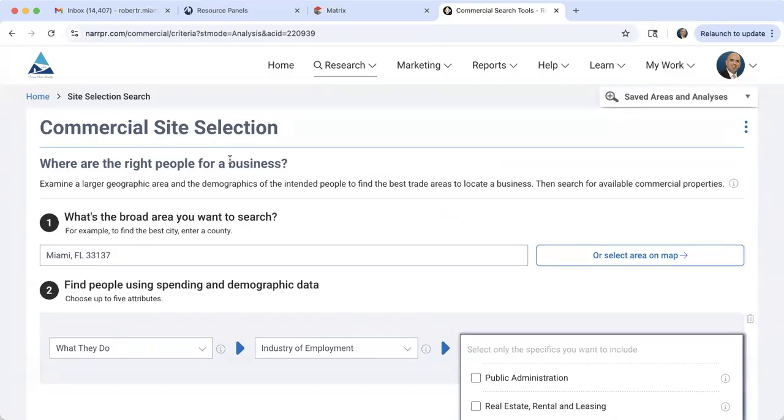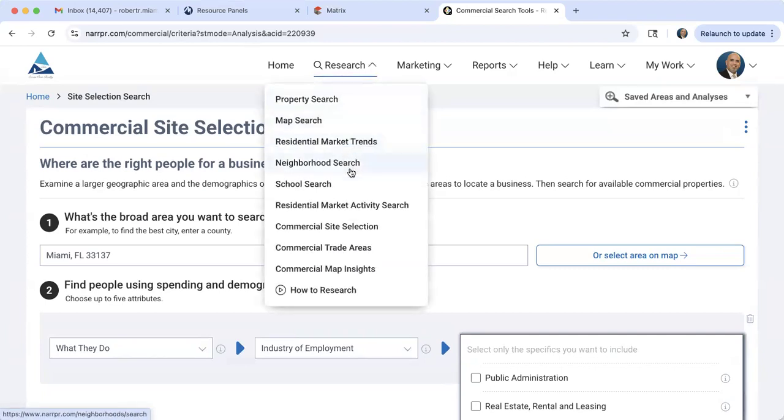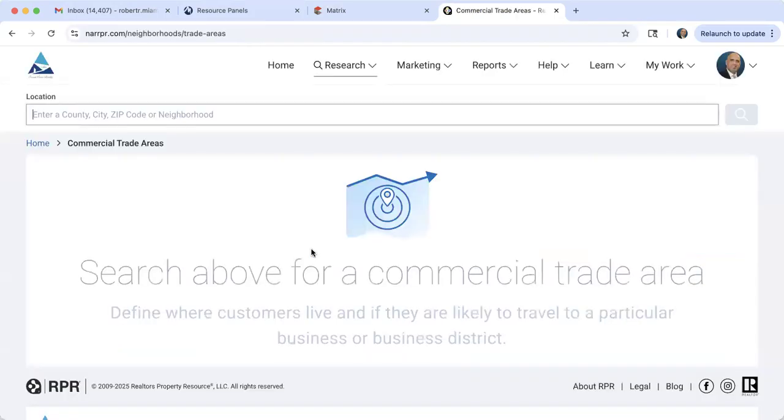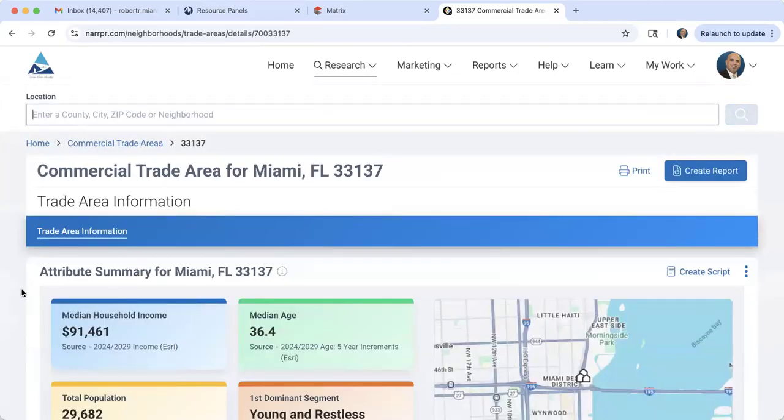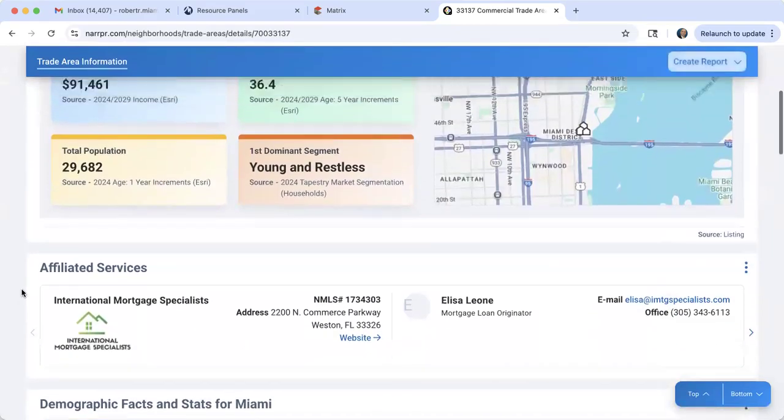And to finish, I know that we've gone a little bit over an hour, but I'd like to show you something in RPR called commercial trade areas. I want you guys to see something. We're going to stick to 33137. So right here we have the commercial trade areas.